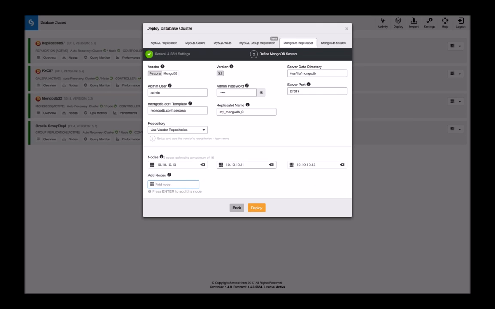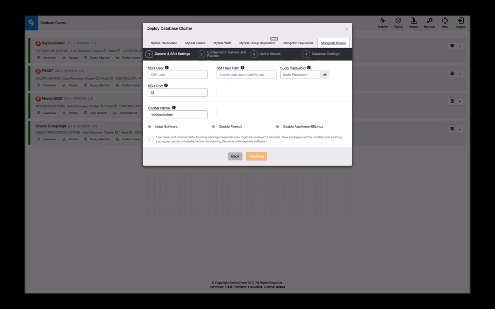And so on. And then what we would do now is hit the deploy button, and it would start the process of installing MongoDB on the selected nodes here. I will not do it right now. Instead, I will go in and show you the sharded setup, which is very similar.